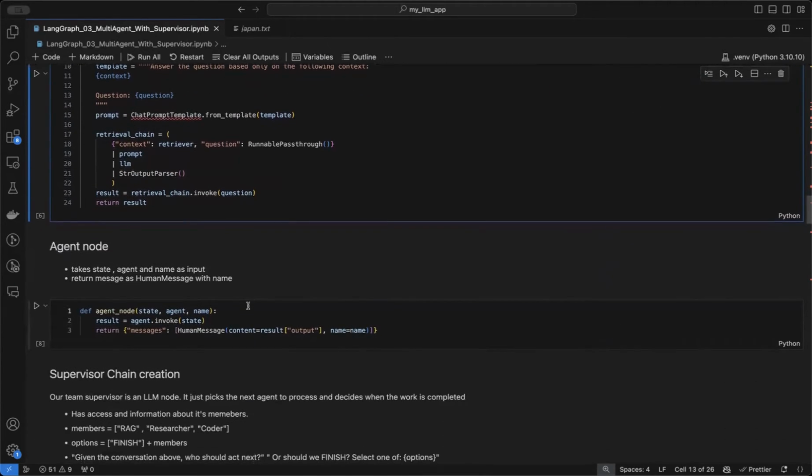Then we will create these agent nodes. This agent node again takes the output of the agent state and the name of the tools that are available, or the name of the agent that is available.